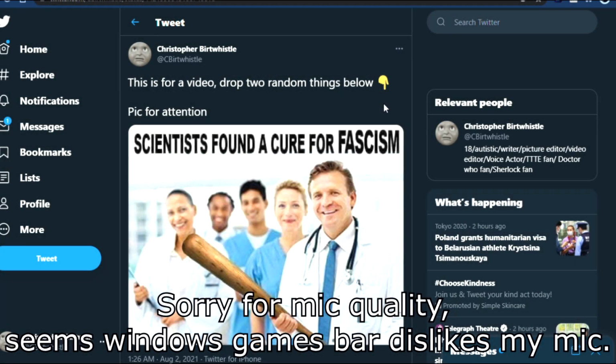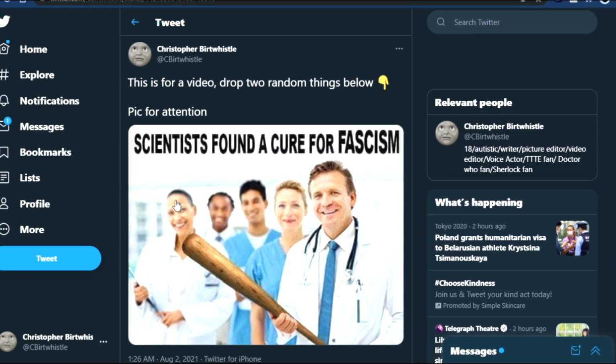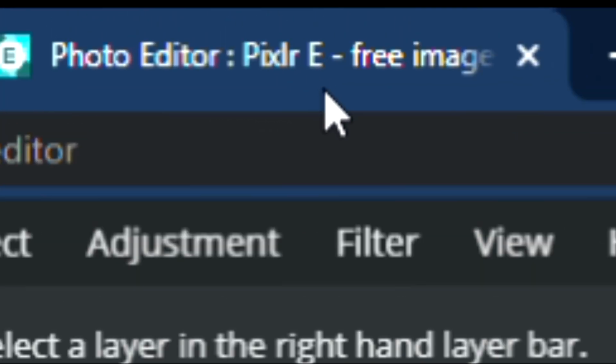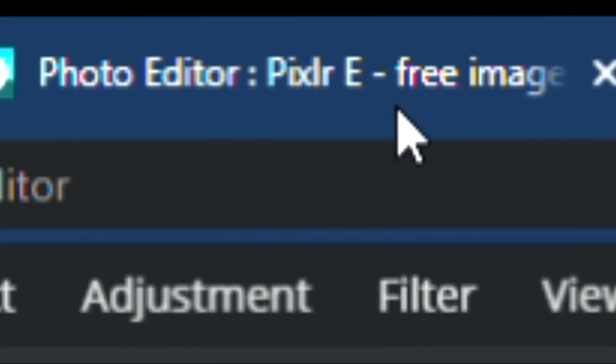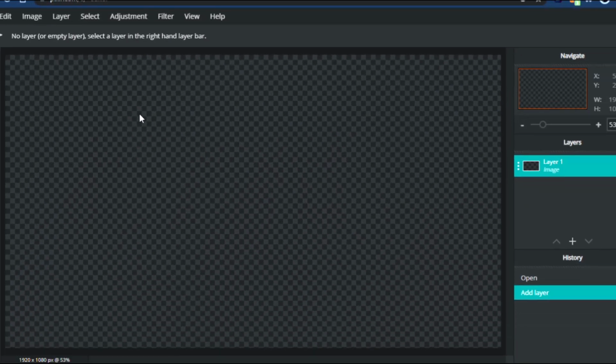So what we're doing today is something a bit different, something a bit more off the cuff, just not scripted at all. I went onto Twitter and asked you lovely people to drop down 2 random things with no context, with a lovely fascism meme for context. Bash them out. What I'm planning to do today is go onto this photo editor, Pixel, and I'm going to be editing the 2 things you sent me together. So let's see how well you did.